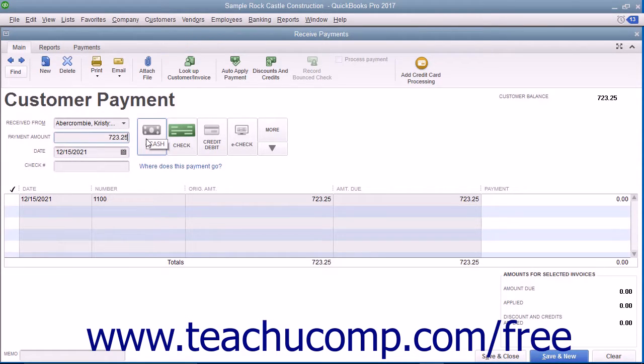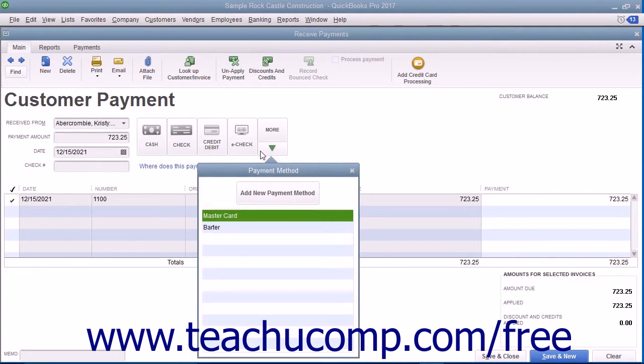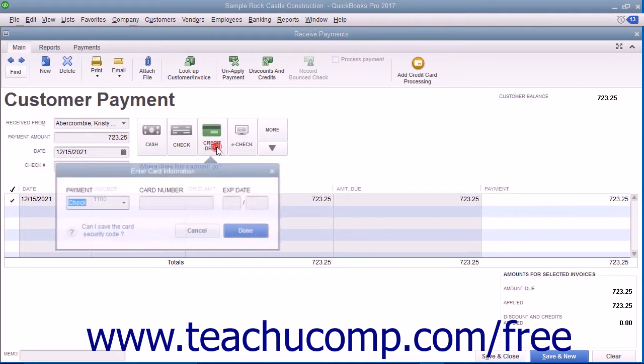Click the Payment Method button in the window that corresponds to the method of payment received. If needed, you can click the drop-down arrow that appears at the lower right corner of this button group to view additional payment methods in a drop-down menu. You can then select the additional payment method from this drop-down. For credit-debit payments, you can select a credit card type from the payment drop-down and enter the credit card number and expiration date into the card number and expiration date fields shown in the drop-down menu that appears when you click the credit-debit payment button. Then click the Done button in the drop-down menu to record the credit card information.